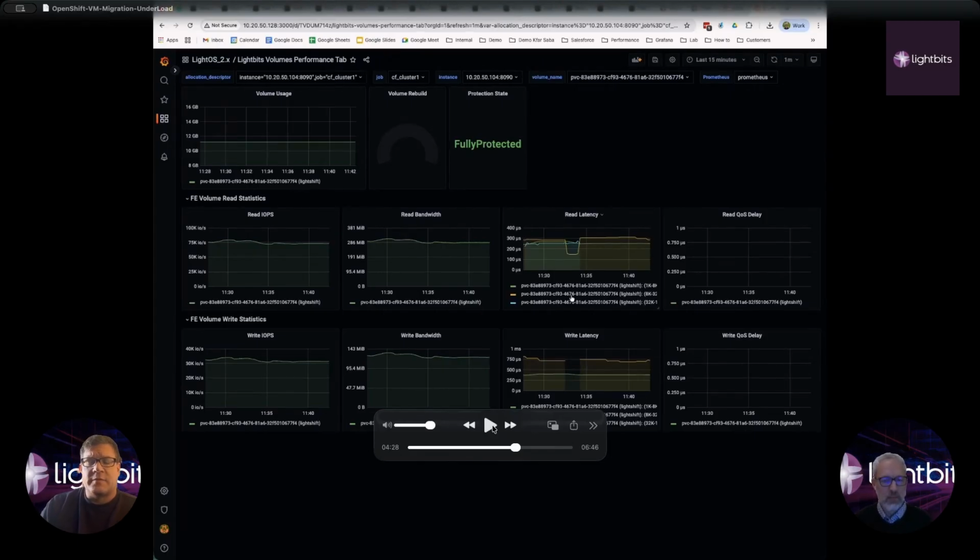Is that native from the CSI or native from the protocol itself? That's native from Lightbits. So the protocol itself allows you to do that, but we're the only ones currently who are doing it like this. Fantastic. I love that as a differentiator. Yeah. And it proves the point.